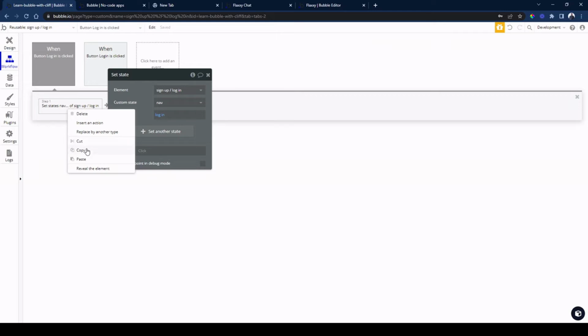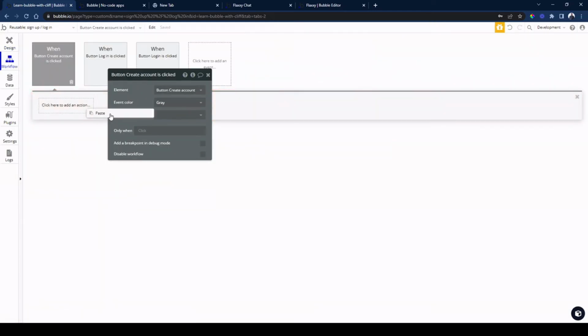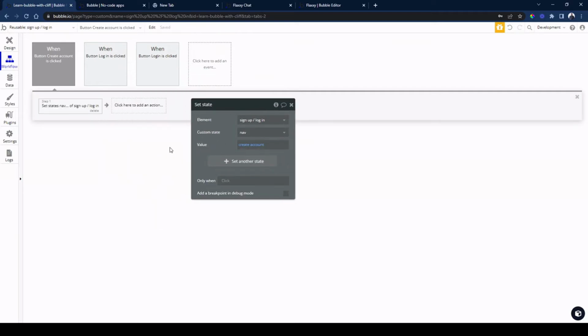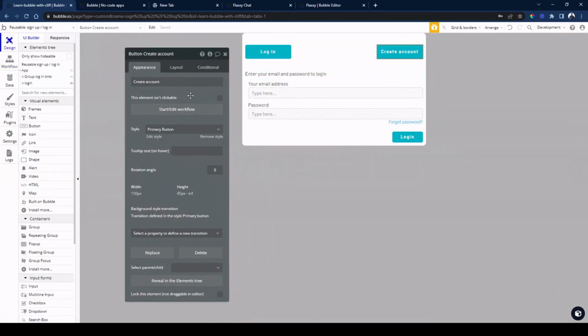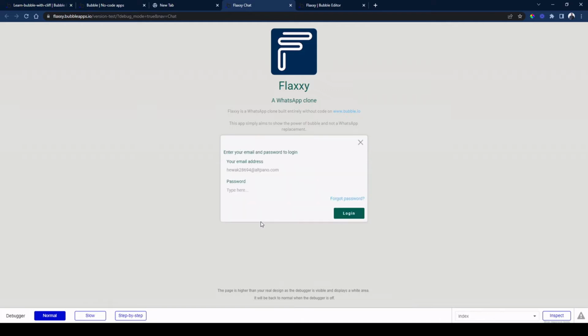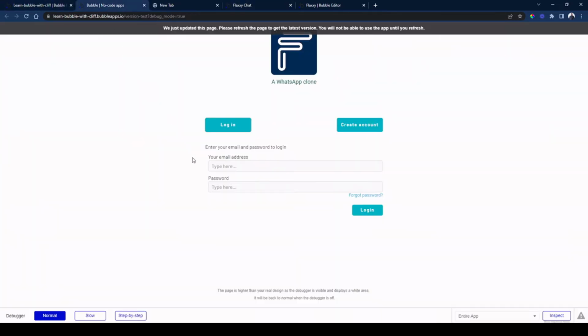Now let's do the same for this other button. I'll just copy this over, and when I start a workflow on that button and paste it, that's all I need to do. I'll just change this to create account. This will come in handy when we're working on the create account flow. All right, the next thing to do, let's look at our base. So far our app is looking good.